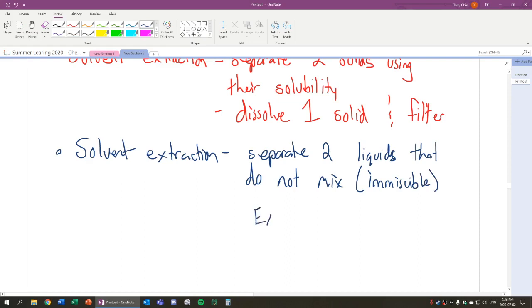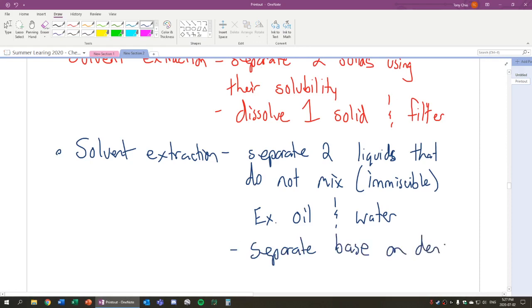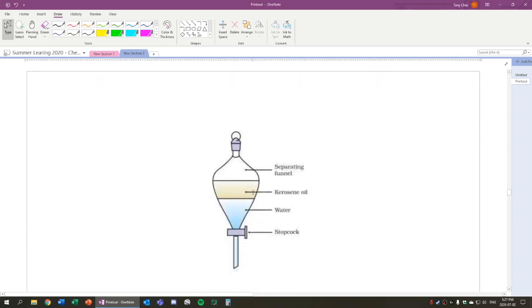So an example of this would be oil and water. When you put oil and water together, they don't mix. And because they don't mix, they will separate based on density. And because they will separate based on density, you can now use, for example, what we call a separatory funnel. In this case, oil will sit on top, water will sit on the bottom. You could drain the water out first and collect just the water, and then you collect the oil afterwards. So this is an example of solvent extraction using liquids.